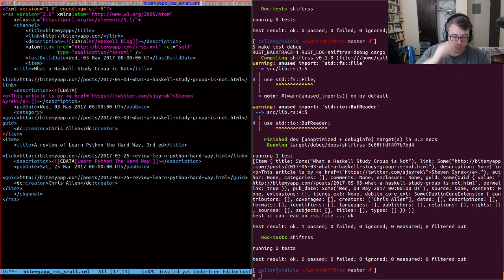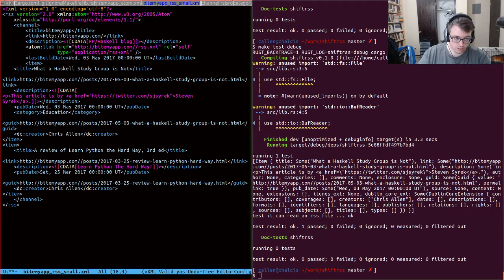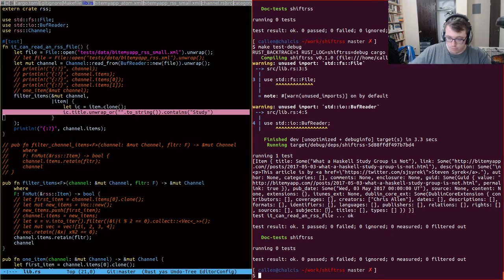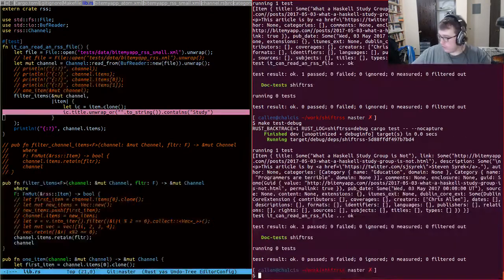So category, education. Whoops. Wow, that's very finicky XML mode. Category. Programmers are terrible. There we go. And if I reprint this, do we see categories?